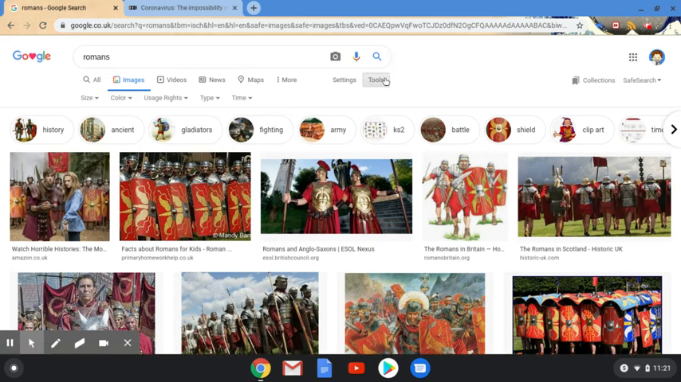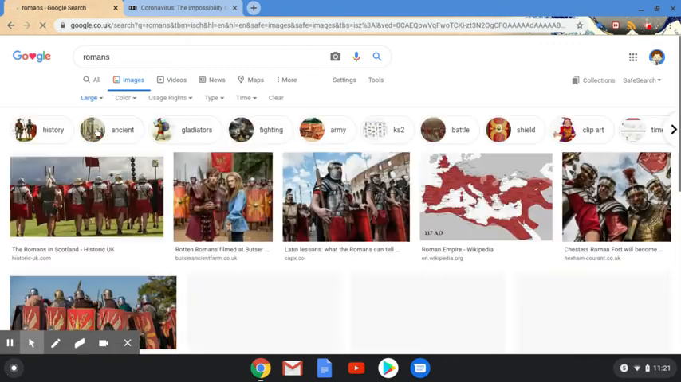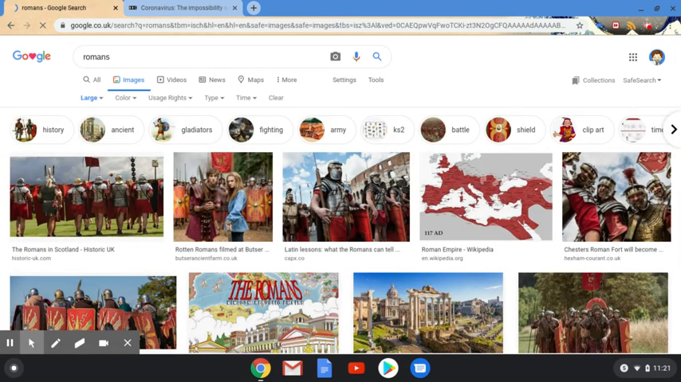So I click that, and suddenly those images are improved. I can choose color, and maybe I've got a red wall and I really want a really red image to put on it. I can click red, and that'll focus on images that have more red in them.